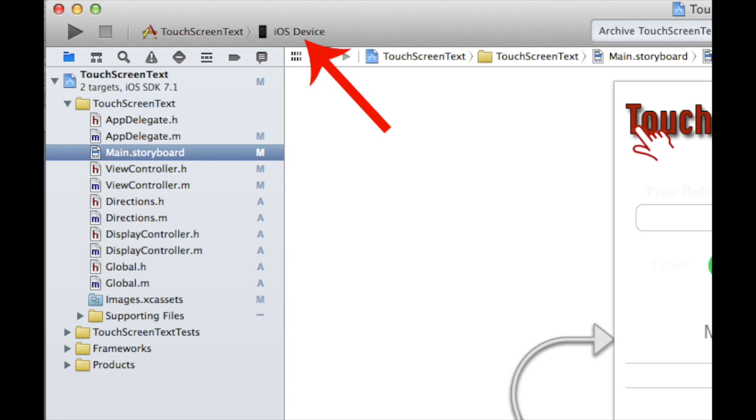And this can sometimes be different than what you were seeing when you were doing it straight from Xcode or in the emulator. So it's important to do. I recently went through this process on my latest app called Touch Screen Text, which you can find on the App Store now. The link is below in the description.